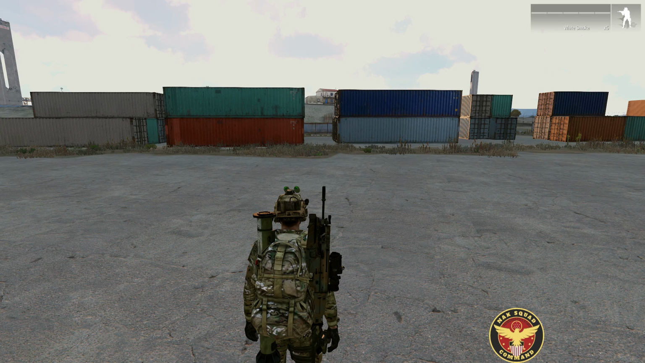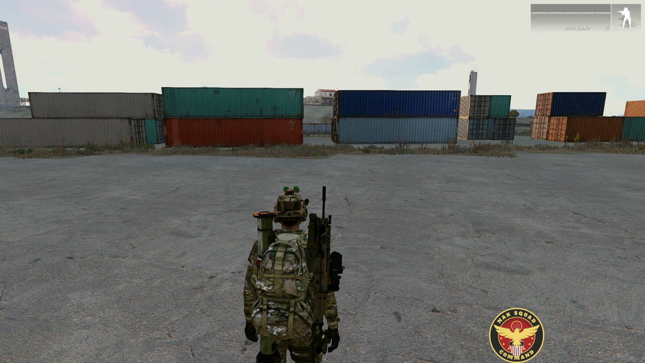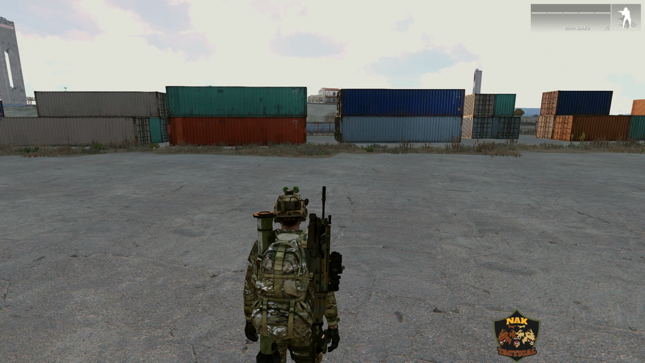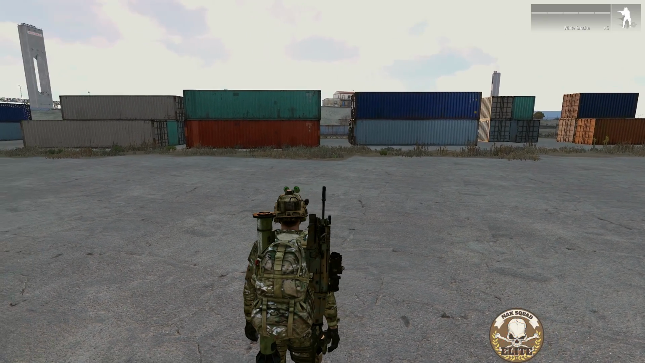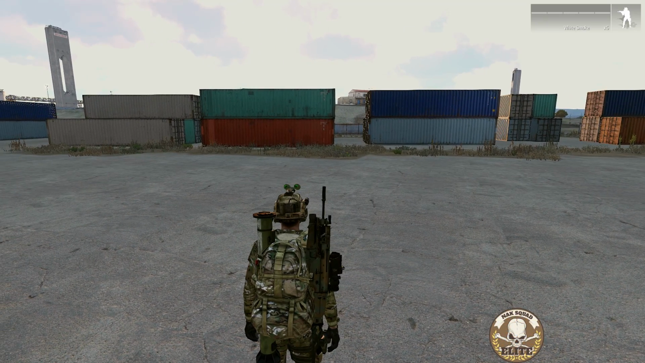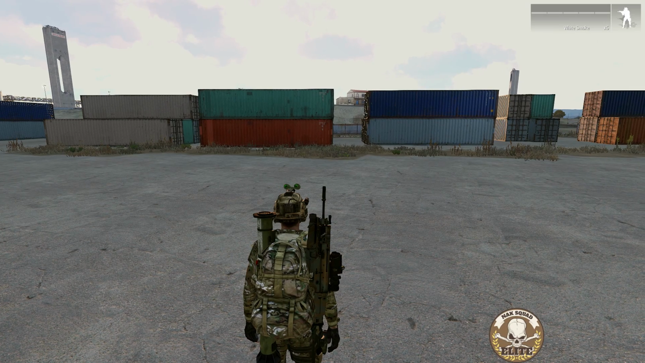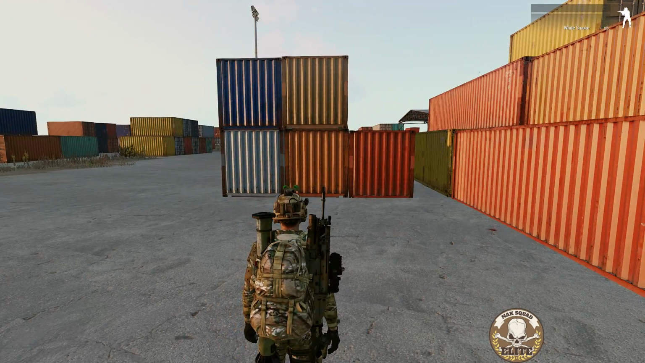In this video, we're going to go over the installation and configuration for enhanced movement. Enhanced movement is a little bit tricky as far as the configuration of the options, so we're going to go through that in a little bit of detail.